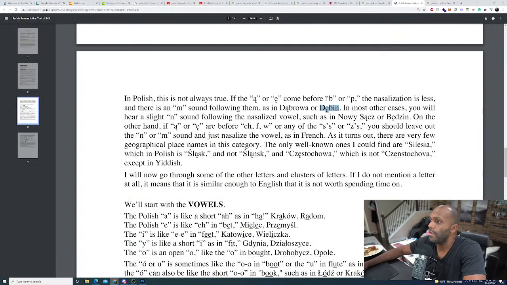In most cases, you will hear, on the other hand, if an A or an E with a tail is before C, H, F, or W, or any of these S or Zs, you should leave out the N or the M and just nasalize the vowel, as in French. As it turns out, there are very few geographical places with names in this category that are well known.